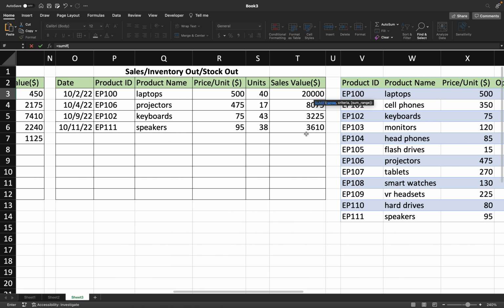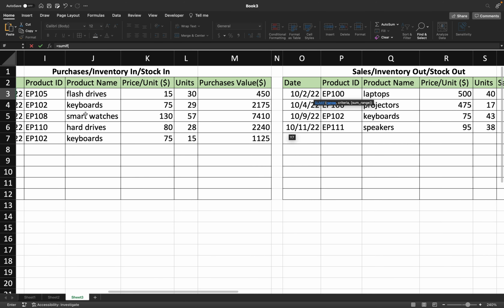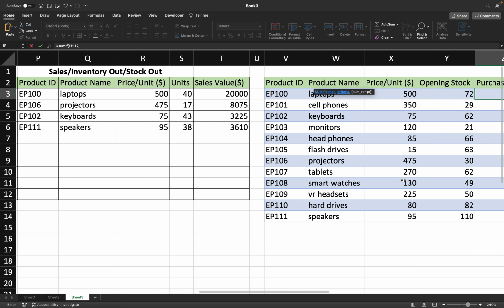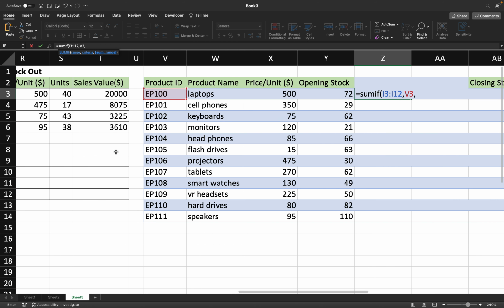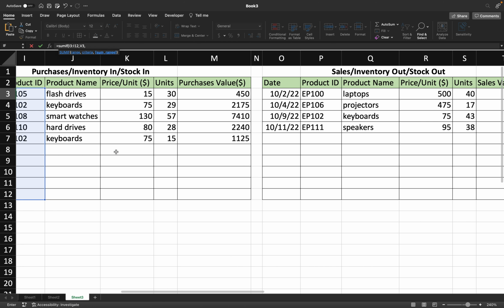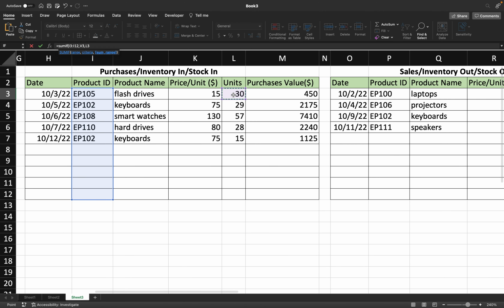What are we trying to match here? We are trying to match product IDs from the purchases table. Let's select all here. And where is the value that we are trying to match? It's over here, product ID. Okay. And once we find a match, once we find a row where all these values are matching, what should we sum? We want to sum the units. All right. So let's just select this range here, close the brackets.